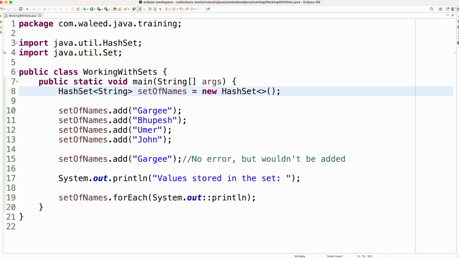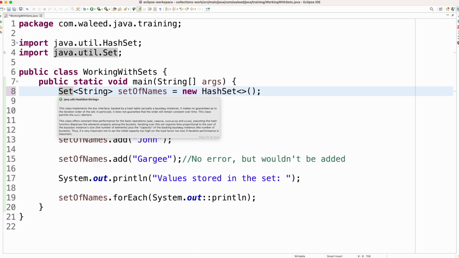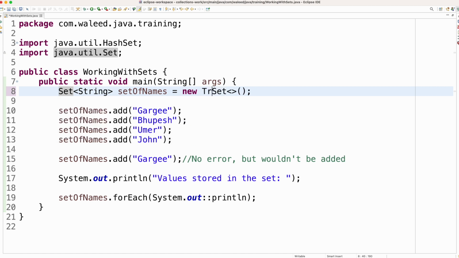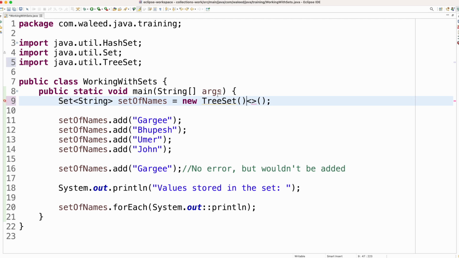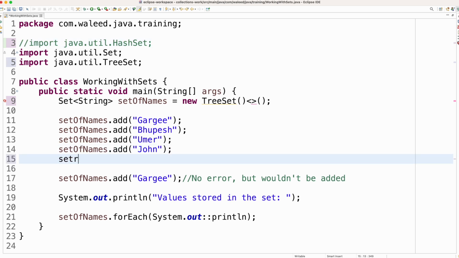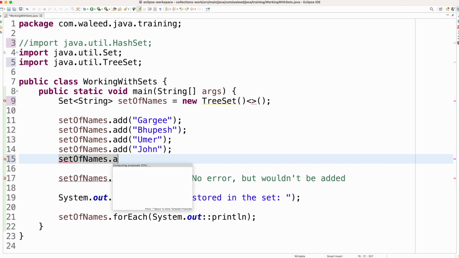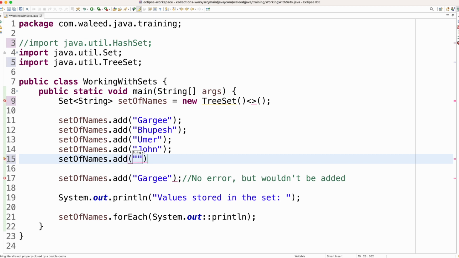So what I'll just do here, I'll just replace the hash set with a tree set. Let's do the polymorphic assignment here. Let's set it to a tree set, and we're not using a hash set. I'll just comment that for now. Again, the same objects, Gargi, Bhupesh, Umar, and John, and let's just add one more. I'll say set of names dot add, and let's say we're adding Akanksha. So then again we are adding a duplicate object.